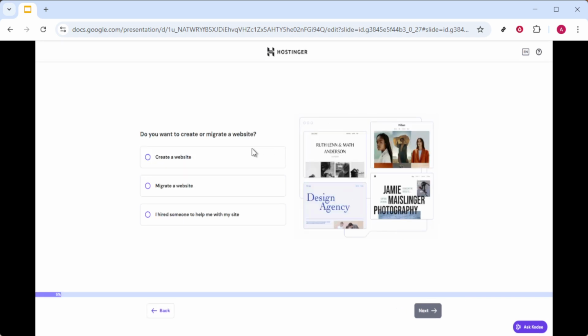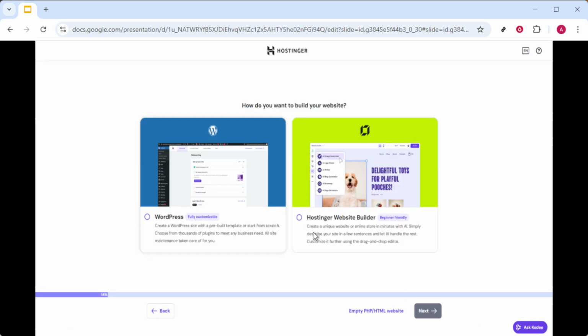You'll also need to decide if you want to create a new website or migrate an existing one. For new creations, Hostinger offers easy-to-use tools that simplify the process. Moving forward, choose where you want to build your website. Popular platforms include WordPress, Joomla, or others depending on what functionalities you're aiming for.